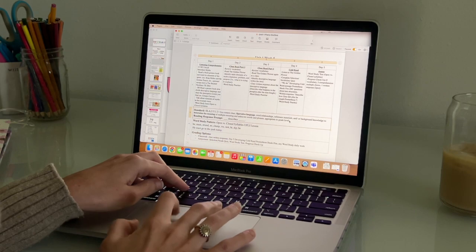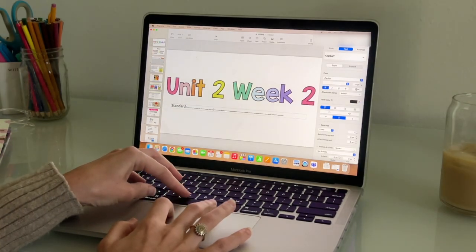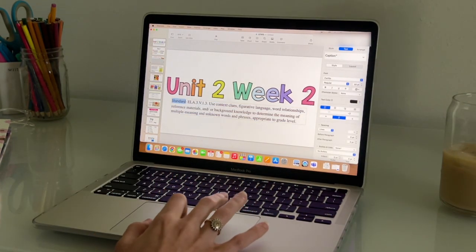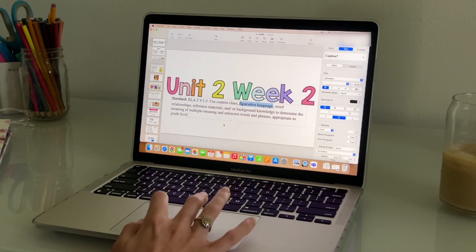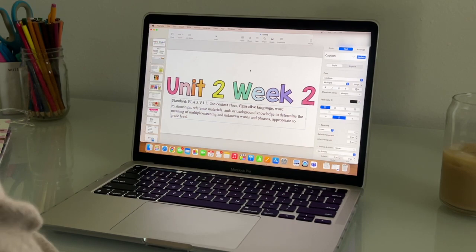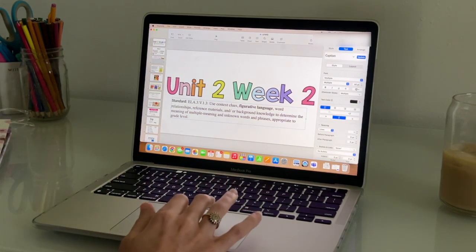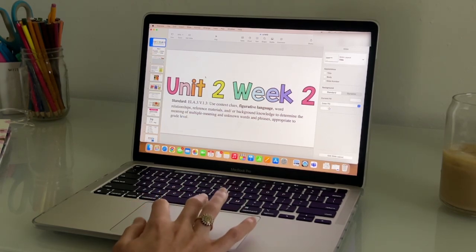So here's the standard I'm teaching for this week, and let me make that bigger. Use context clues, figurative language, word relationships, reference materials, and/or background knowledge to determine the meaning of multiple meaning and unknown words and phrases appropriate to grade level. So I'm going with the figurative language because this week we're focusing on descriptive language and using descriptive language to understand a story better. So it goes with the standard, but not exactly. It's part of the standard, like using context clues and looking at figurative language words to figure out the meaning of anything that's unknown and to figure out why they use that word in the text.